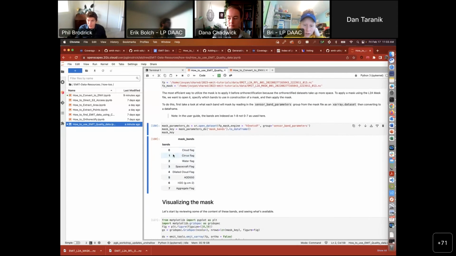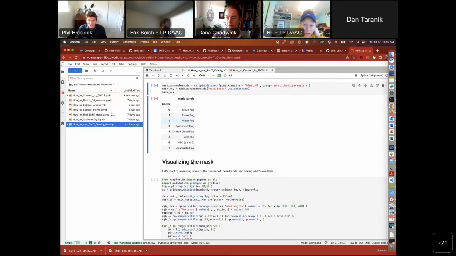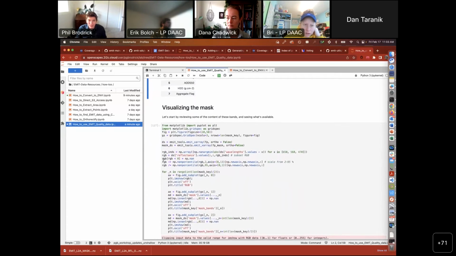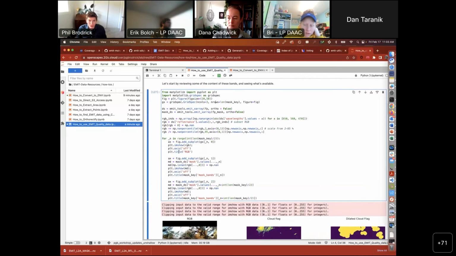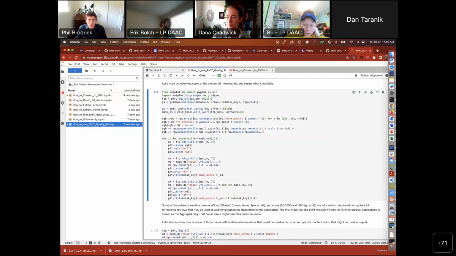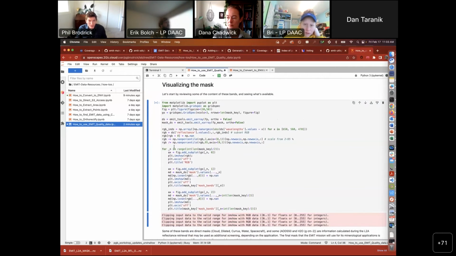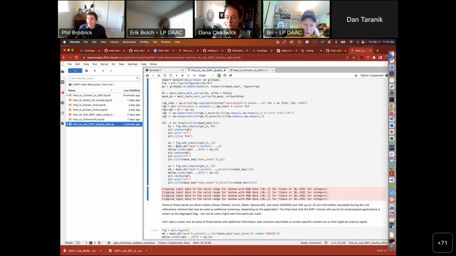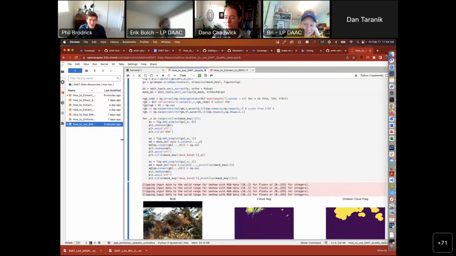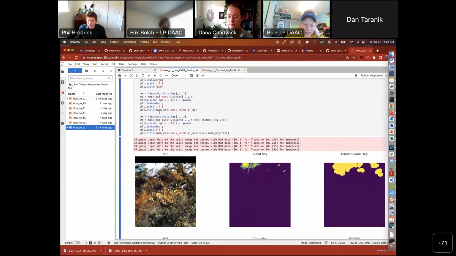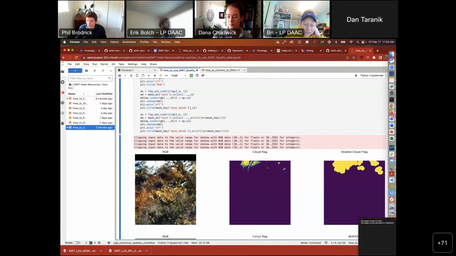So let's take a look at what these different flags actually are on an example set. This is just a quick set of code that I probably shouldn't have run. Nope, it's going, that's okay. It just displays the RGB and then the different flags sitting next to it.